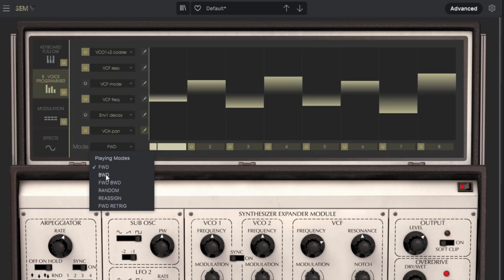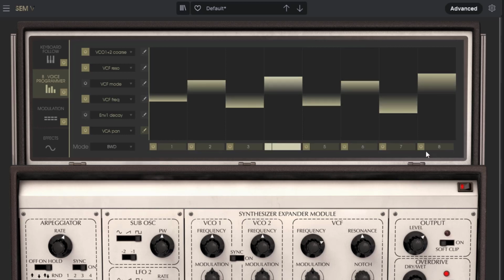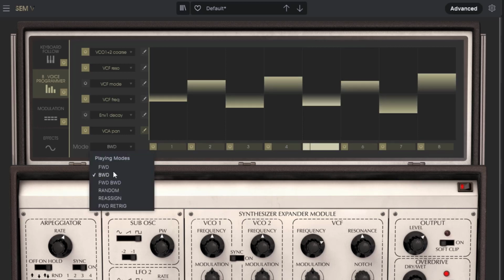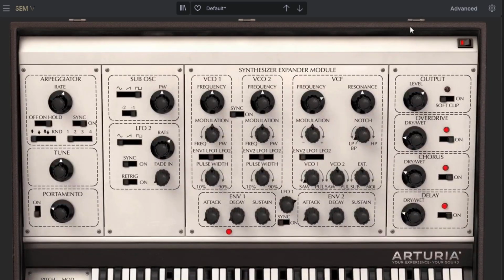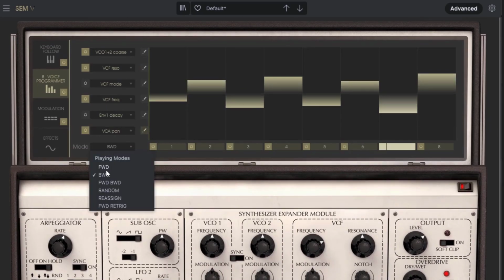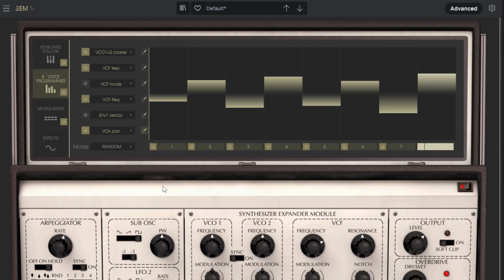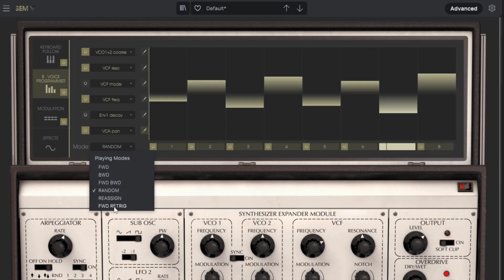And I'm going to go to the backwards. So this is going to, of course, go backwards instead of forwards, just like the other one. And all of these modes, of course, work with us pressing a key multiple times. In this case, we are holding. So forward and backwards, pretty self-explanatory. It's just going to go forwards and backwards. Then you have random, and again, you just get random. Again, pretty self-explanatory. And then you get the reassign and the forward retrigger.